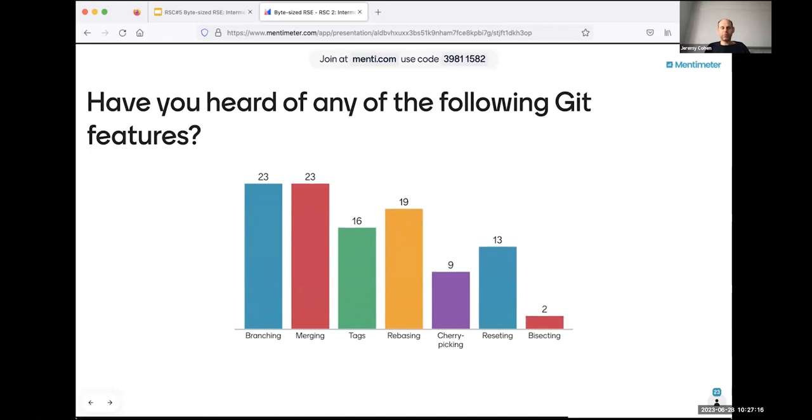Okay, so actually people have heard of a lot of these features. I'll give you a minute. So only a couple of people admit to knowing about Git bisect, but as we might expect, a lot of people have heard of branching and merging, and in fact quite a lot of people have heard of rebasing as well, but less so for some of the other options. So another 10 seconds if you're still submitting, and then we'll move on.